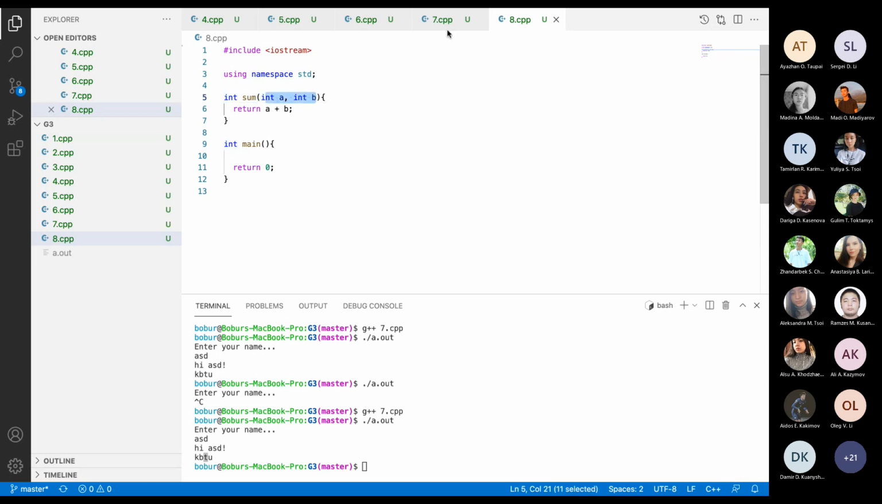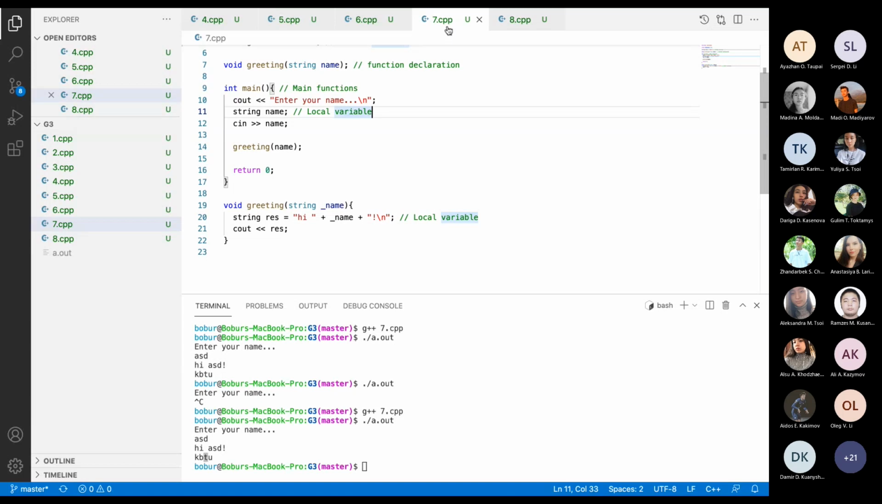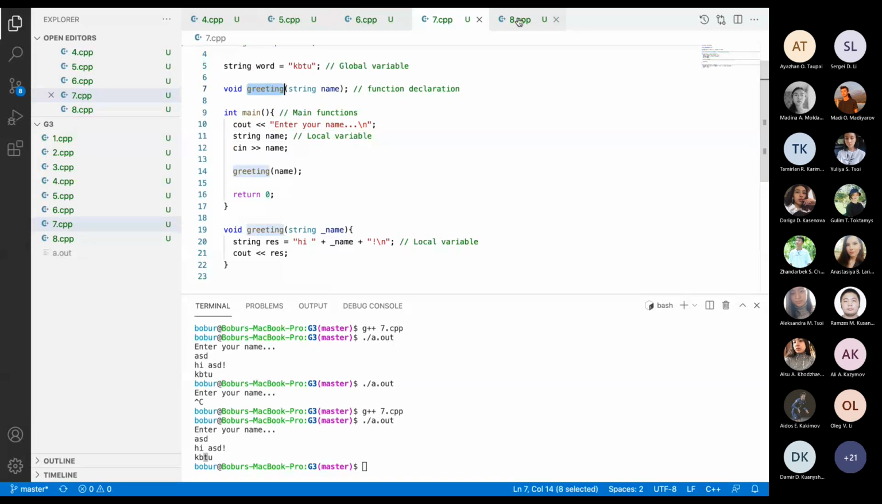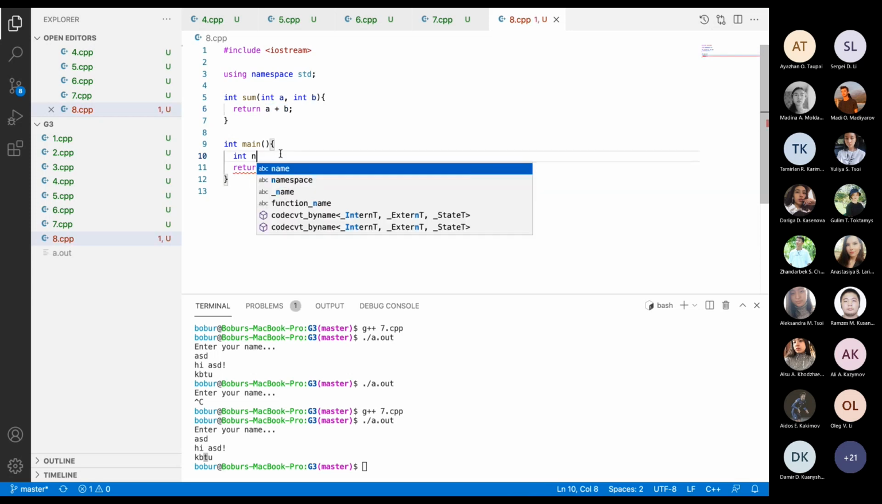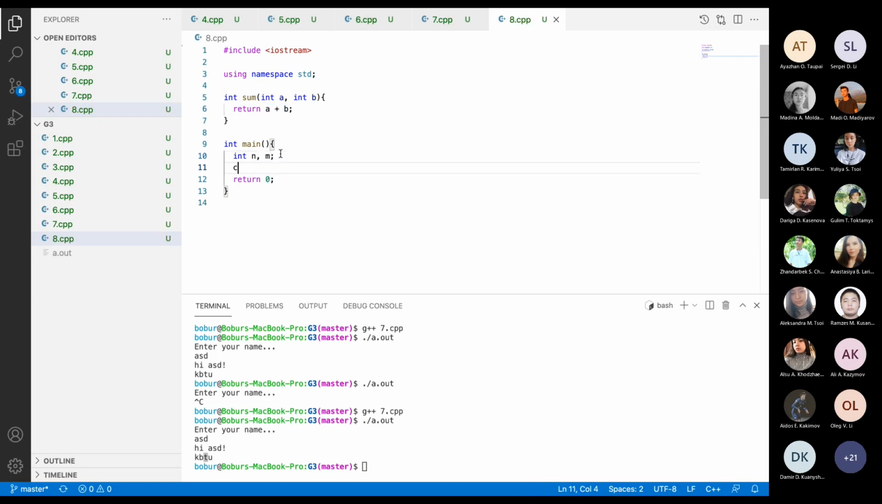In previous examples, we had an argument like a string, for instance, for the greeting function. For the sum function, we have two arguments, A and B. And inside it, we have the returning of A plus B, so finding the sum and returning it. So let's create n and m inside of the main function. Let's read them.